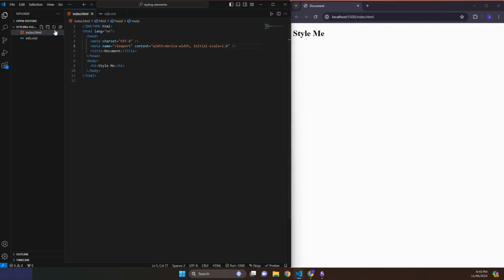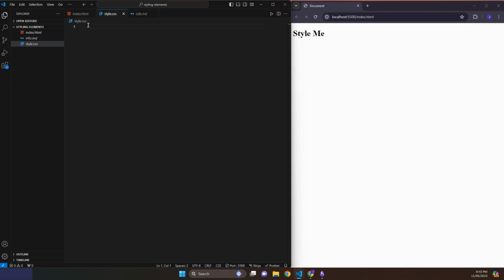So the way we do this is, first off, we need a file that is CSS. We can call it whatever you want, but most people just call it style.css. Hit enter, and now we have it. So in our index file, we're going to link this, but first off, we're going to style it. So it's an H1, curly braces again, color, let's do aqua.